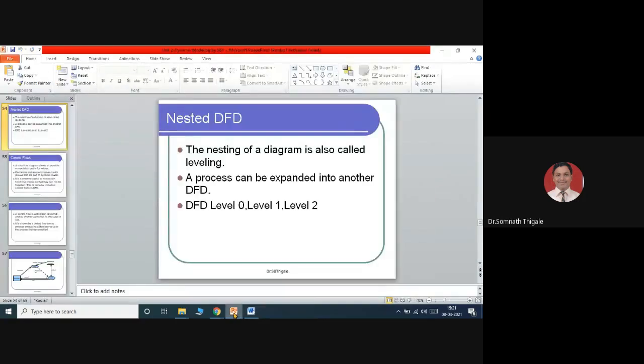Okay, now let's focus on this part. Nested DFD is nothing but a concept, as the name says. The same diagram, the diagram which I want to show you, can be represented in different views and different levels. Preparing these different levels, we call them nested DFDs.